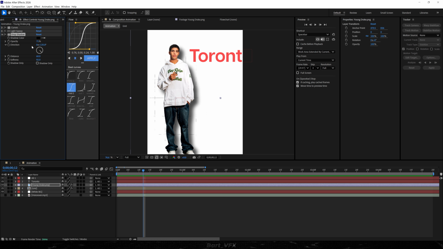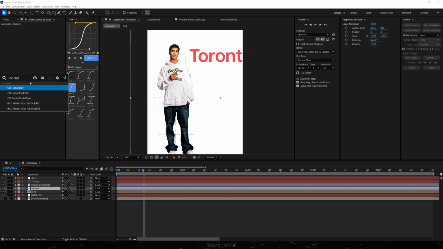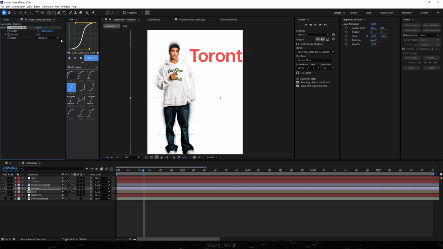But I'm gonna show you a different way that is gonna be closer to the Shadow Studio effect. So let's delete it for now, and then I'm gonna duplicate the layer. Then I'm gonna rename the bottom layer to Shadow. And over here we can actually delete these effects. And now if you apply CC Radial Fast Blur, you're gonna get that effect. So if you bump up the amount, it's gonna look like that.